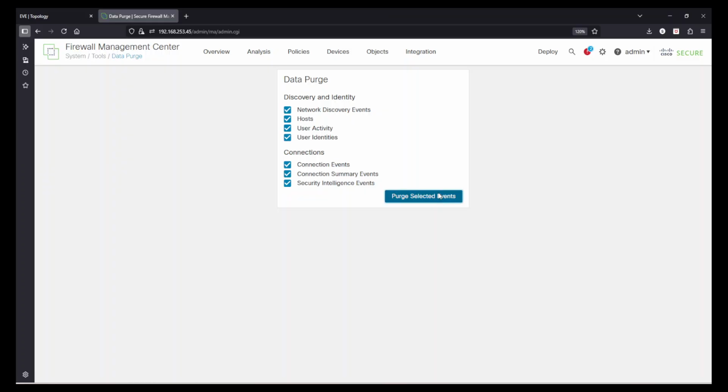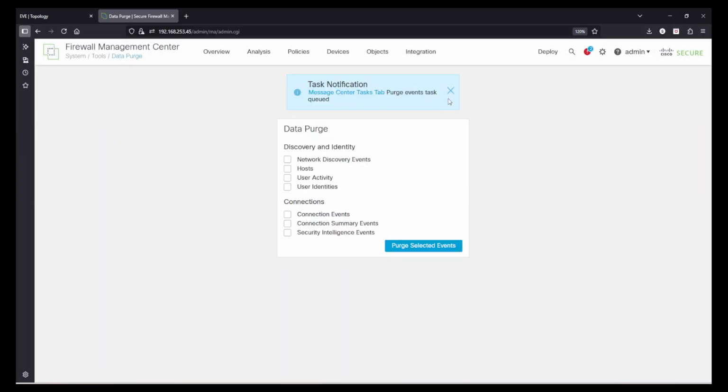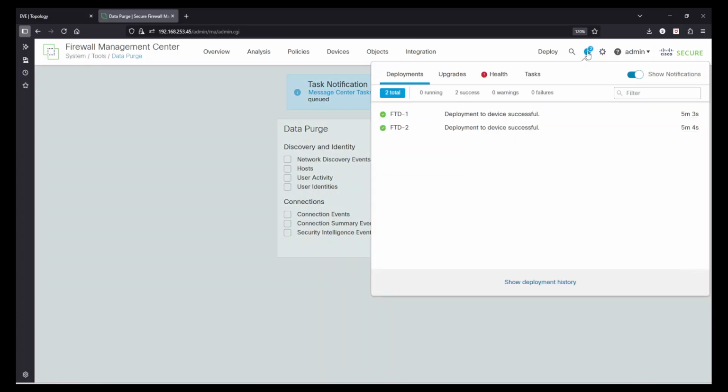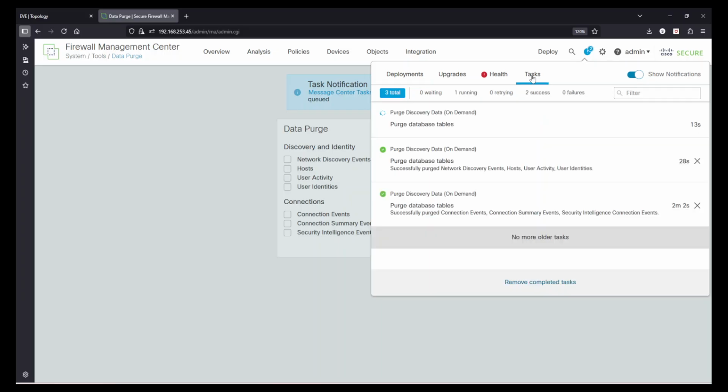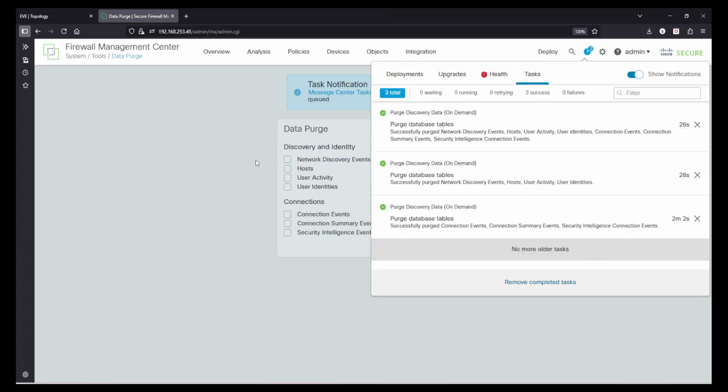So you select these options and then just select Purge Selected Events. Now it triggers a task. You see the notification: the purge events task queued. If you click on the task option and go to the tasks, you see purge database tables have been running. I have also purged this stuff some time back, but I'm still doing it for you guys to see what happens when you click on the purge. Right now the task is running. It will take some time. Okay, it already completed because there were no events, since I just purged before recording this video. I was playing around with this option.